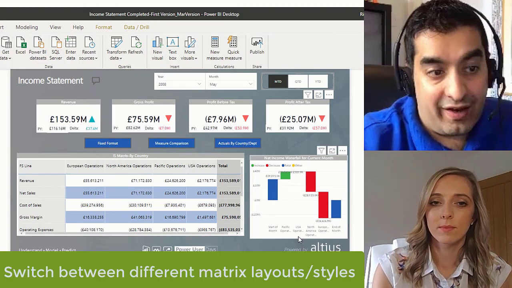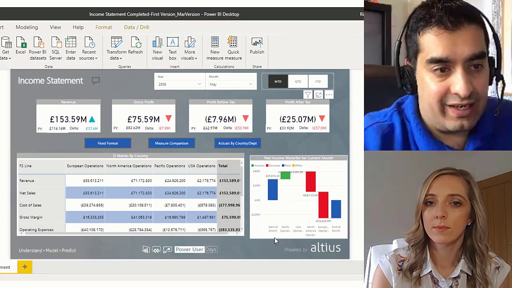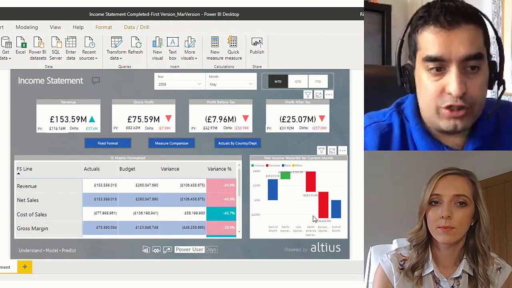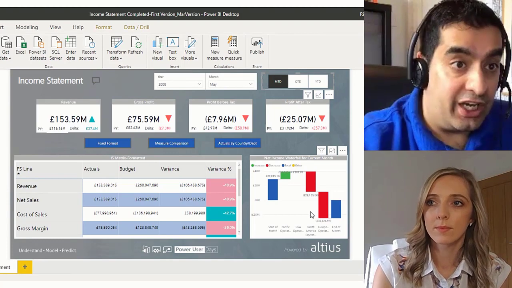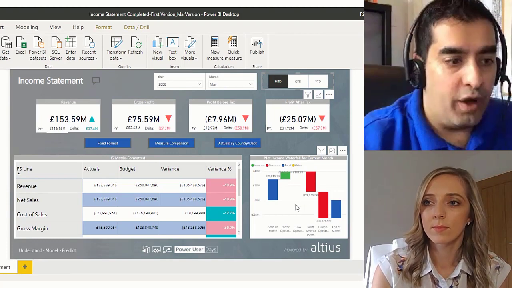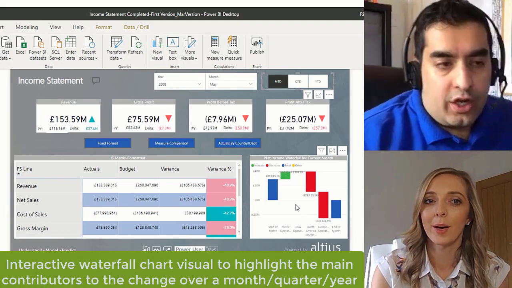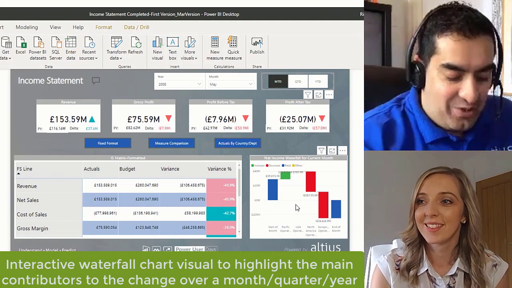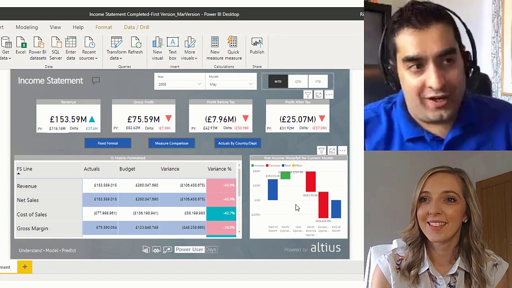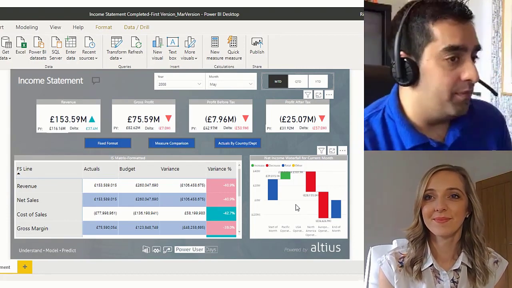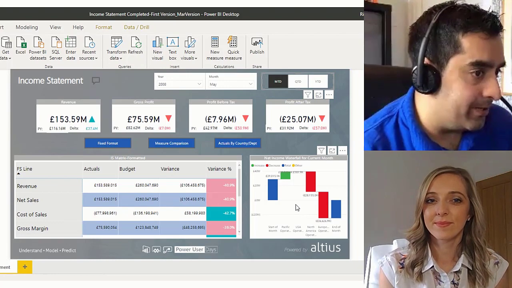And here we then have a waterfall chart for you to be able to see, for revenue or for profit, what the biggest regions were that contributed to that change in that figure over the month or quarter or year. Wow. So, yeah, as I say, there's quite a lot in here, and it's quite easy to build, a lot more flexible than Excel.